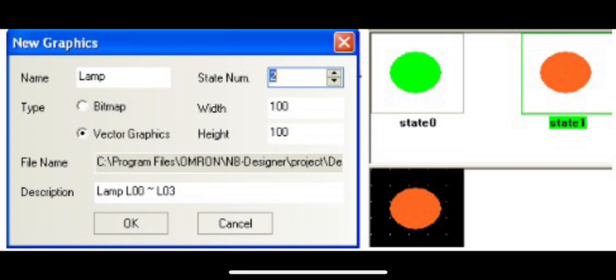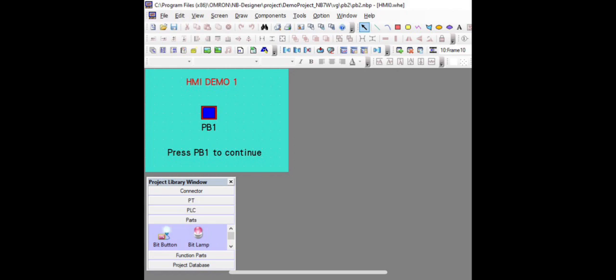Make sure to put all the addresses according to the ladder diagram which we made from the CX Programmer. Make sure all the addresses of the input and the output are according to the ladder diagram which we made from the CX Programmer. And after finishing making all the graphics, make sure to put all the graphics according to the frame that you want to use.